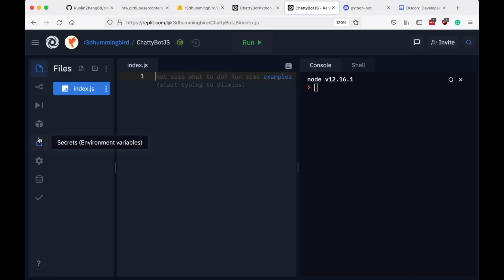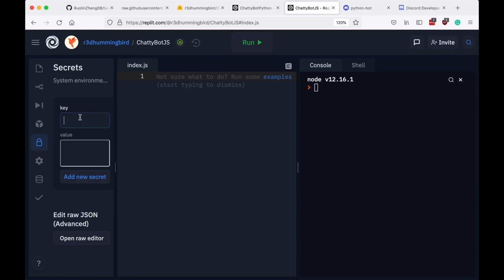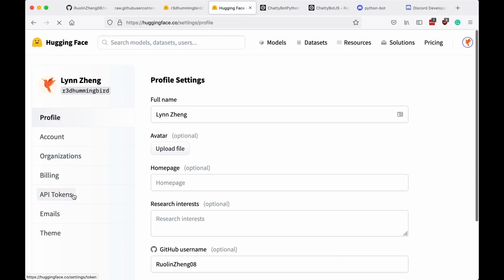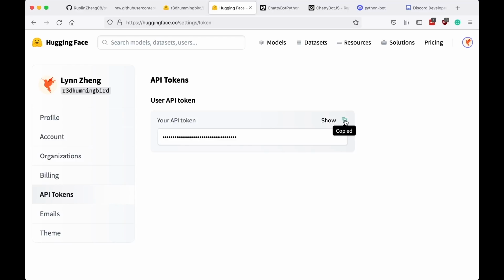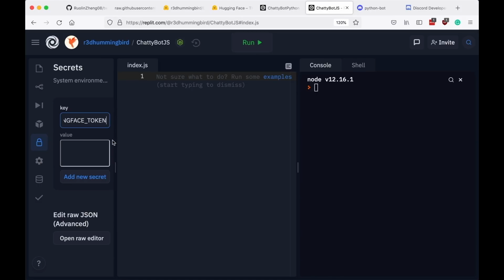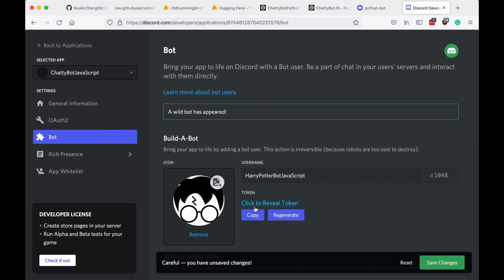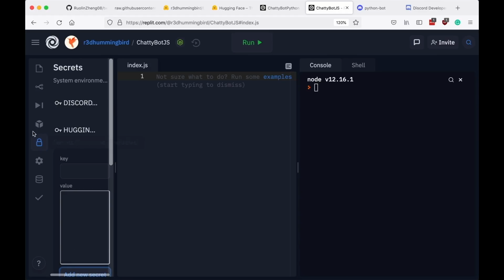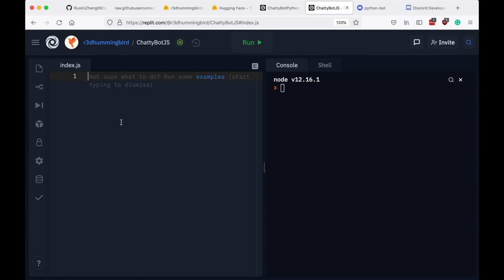We again create two environment variables. The first one is Hugging Face token. Copying my API token from my profile, put it in here, and copy my Discord bot token, call this one Discord token, and add the value. Great, now we have our environment variables set up.